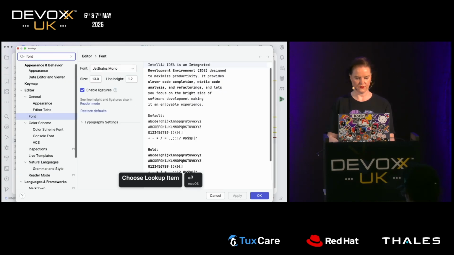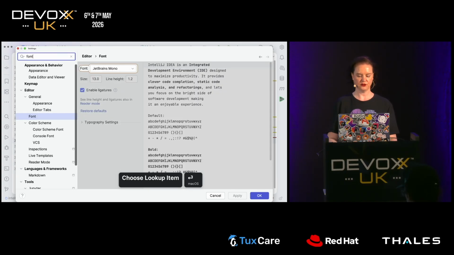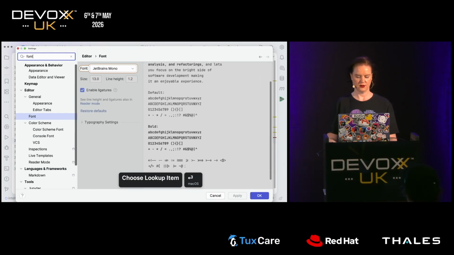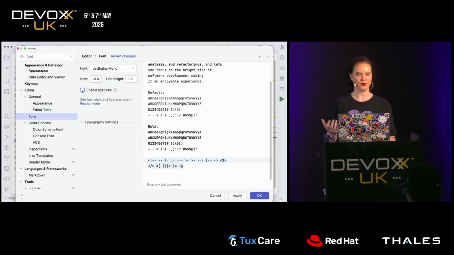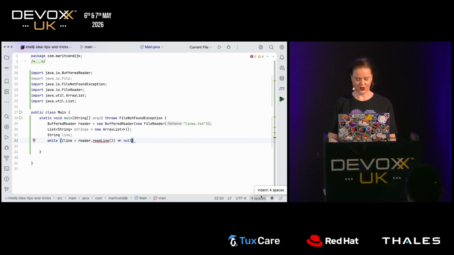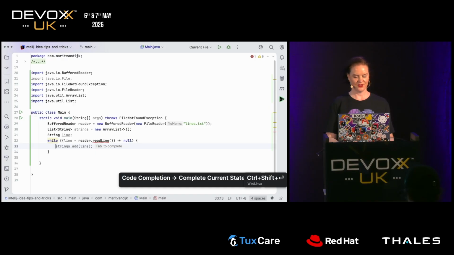So if I look for font, I have enabled ligatures, which means that I can replace certain ASCII combinations with pretty characters. You can disable that. My husband says that this is actually easier for him to read if he has the proper ASCII, but I like the ligatures, and who says back-end people can't have nice things? So I like to have the ligatures.